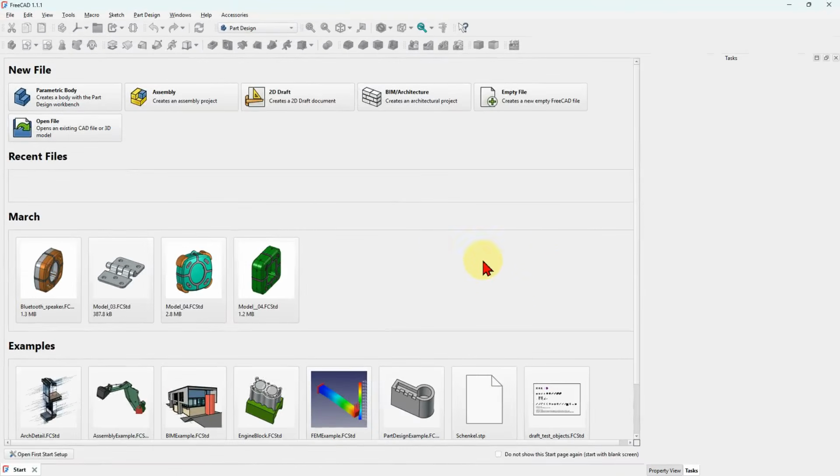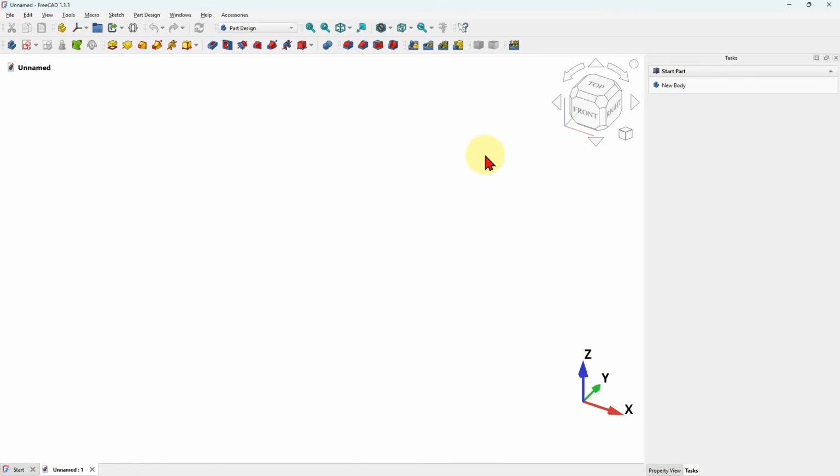Let's start with an empty file. Click on the Empty File option to create an empty document. Let's add a body object to the document. Go to PartDesign Helper Features and click on the New Body icon.